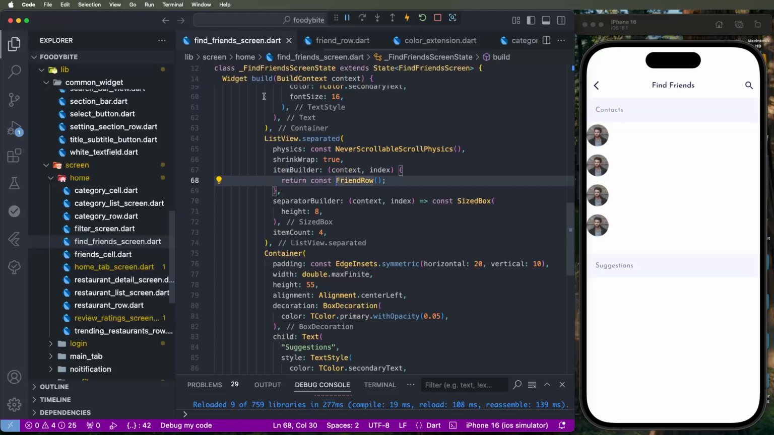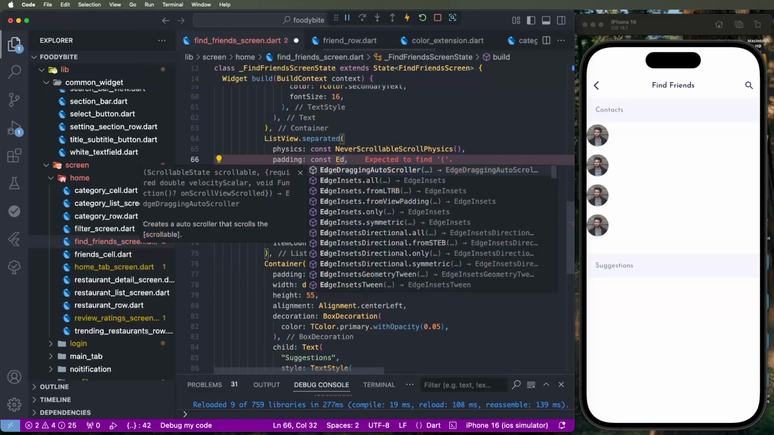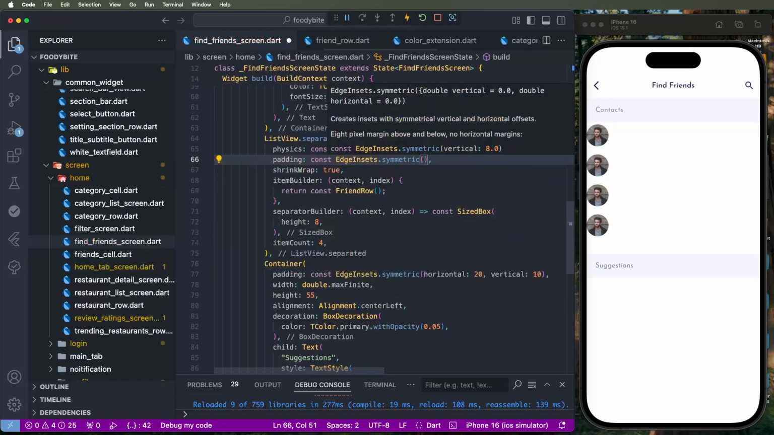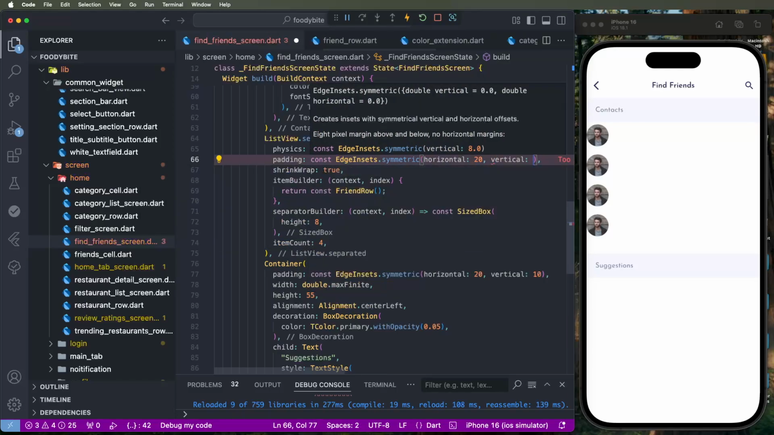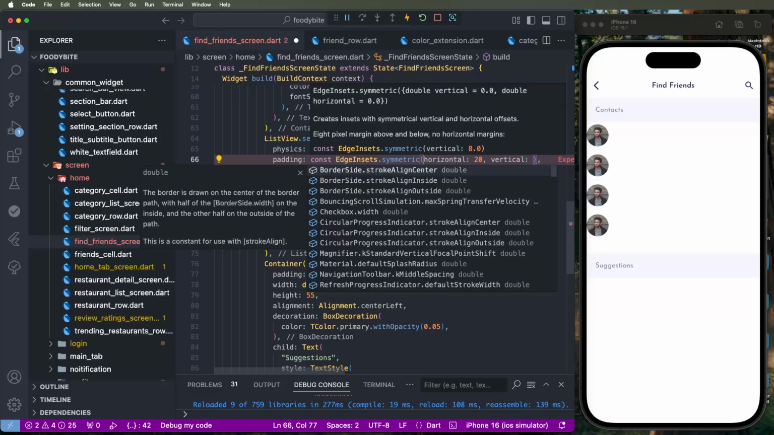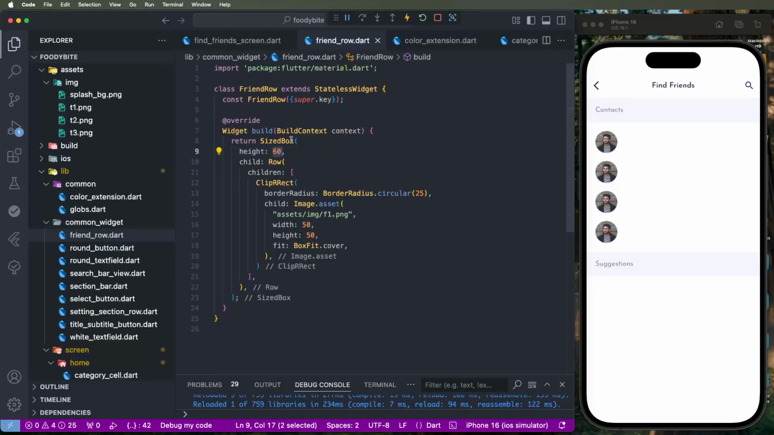Now we need to go inside the screens and give this the padding. Set the context and give the symmetric horizontal. So we need to set this to 20, and vertical, so we need to give this 15. It looks like the designs. Maybe we need to increase this to 17, and set 60 and 30. Increase the image size. Now these are the settings here.